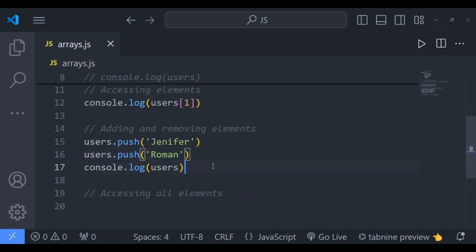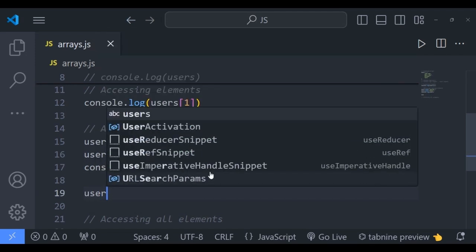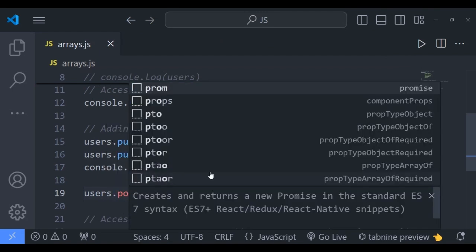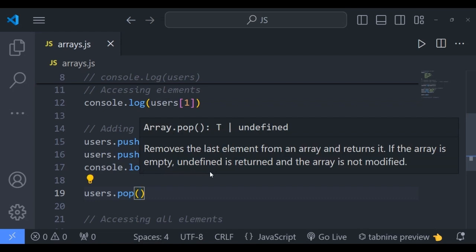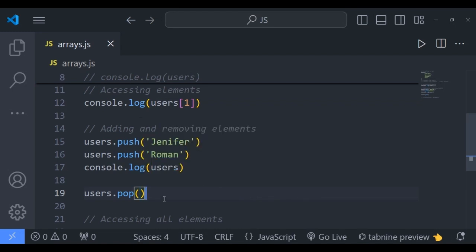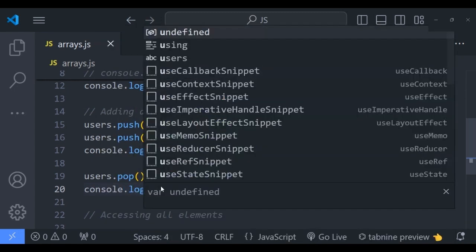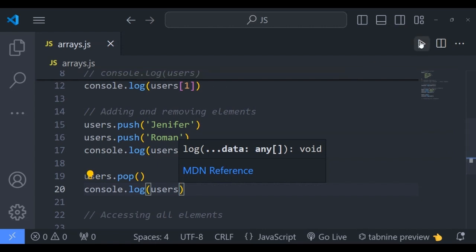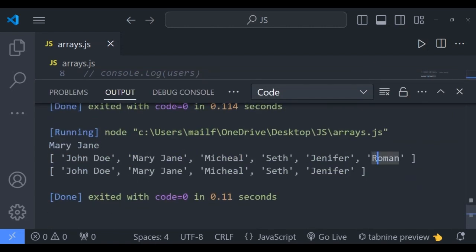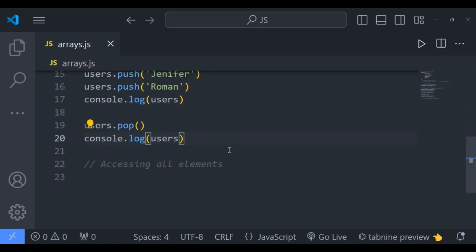Now how about removing elements? To remove an element is pretty simple. We use users again, dot pop. So dot pop, then we'll open over here. This will remove the last element from the array and return it. Now the last element over here is Roman. If I console.log my users out and run my code, we'll have Roman removed. That's how to remove the last element from our array.